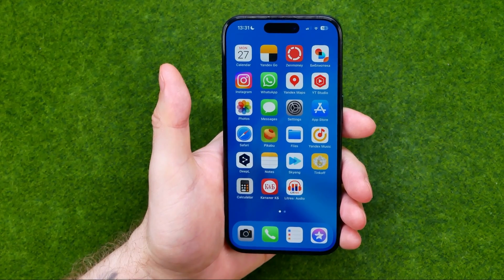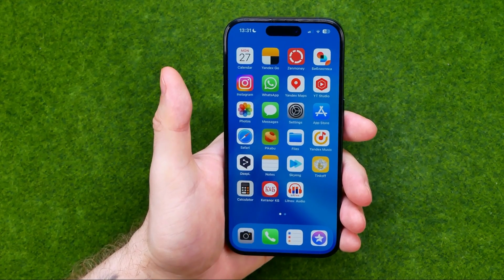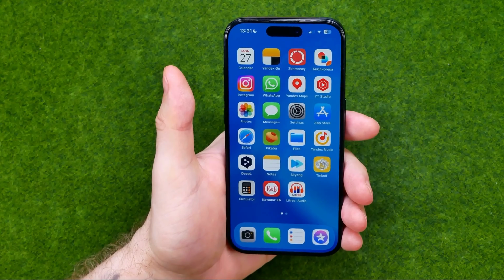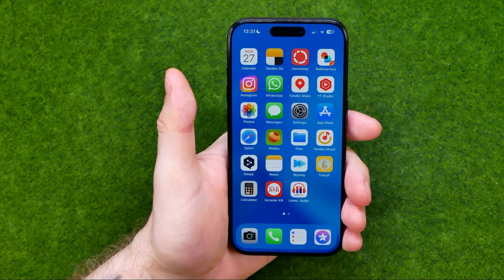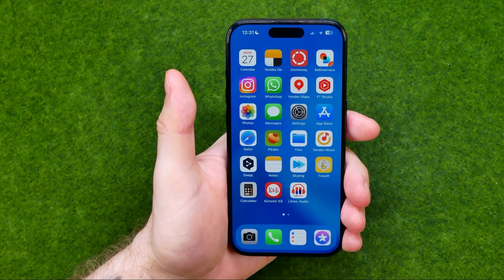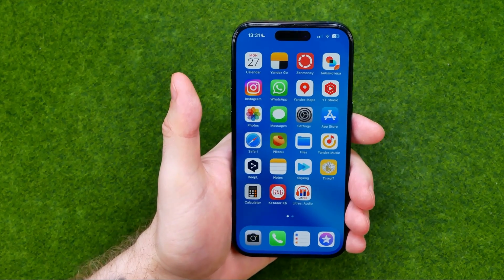In this video I'm going to show you how you can easily enable camera access to any app on your iPhone. Be sure to watch the video to the very end so you don't make any mistakes.